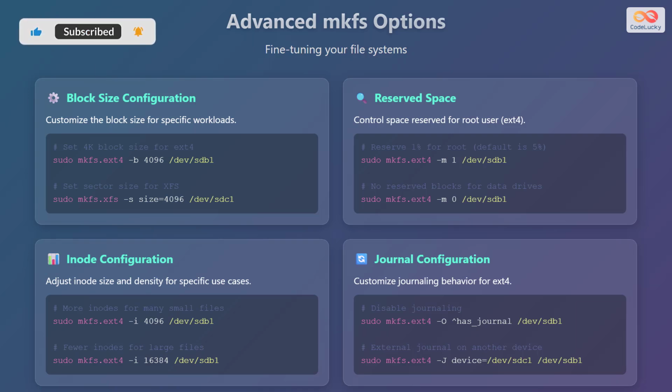Journal configuration lets you customize journaling behavior for ext4. To disable journaling, use the command sudo mkfs.ext4 -O ^has_journal /dev/sdb1. For an external journal on another device, the command is sudo mkfs.ext4 -J device=/dev/sdc1 /dev/sdb1.